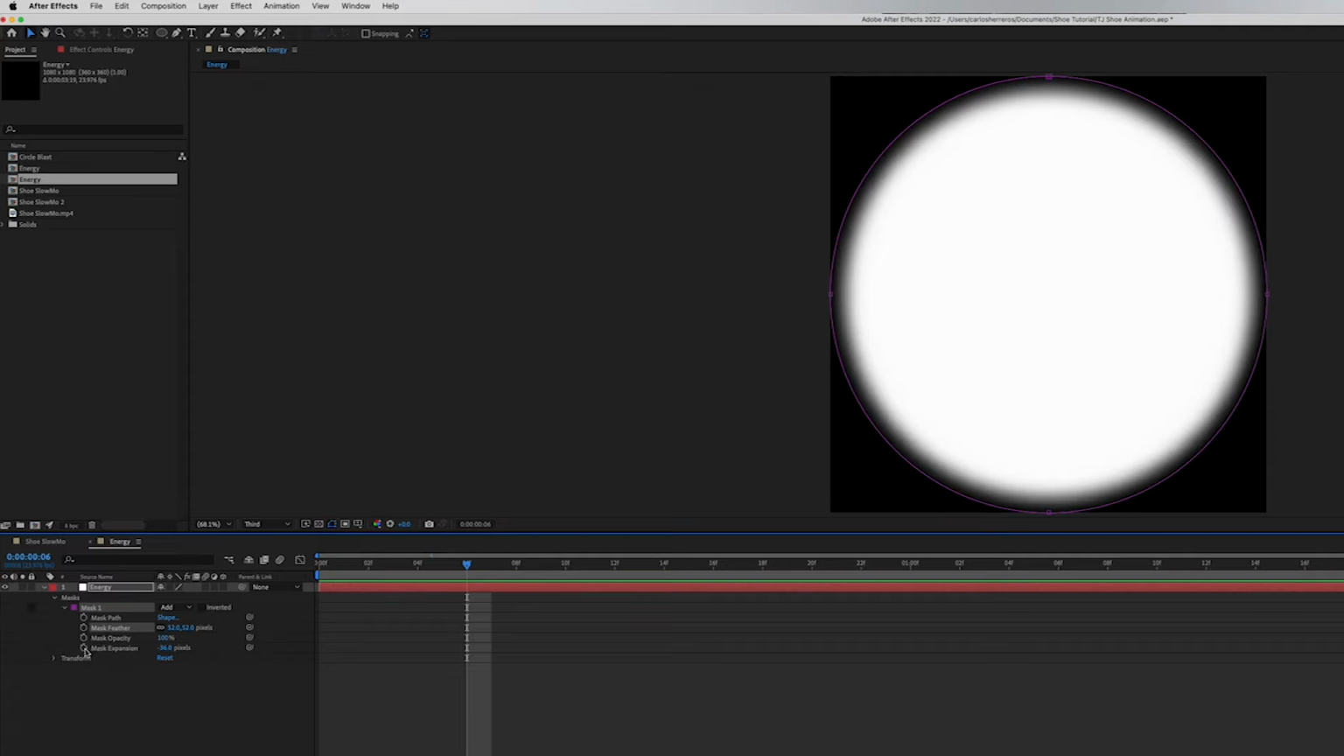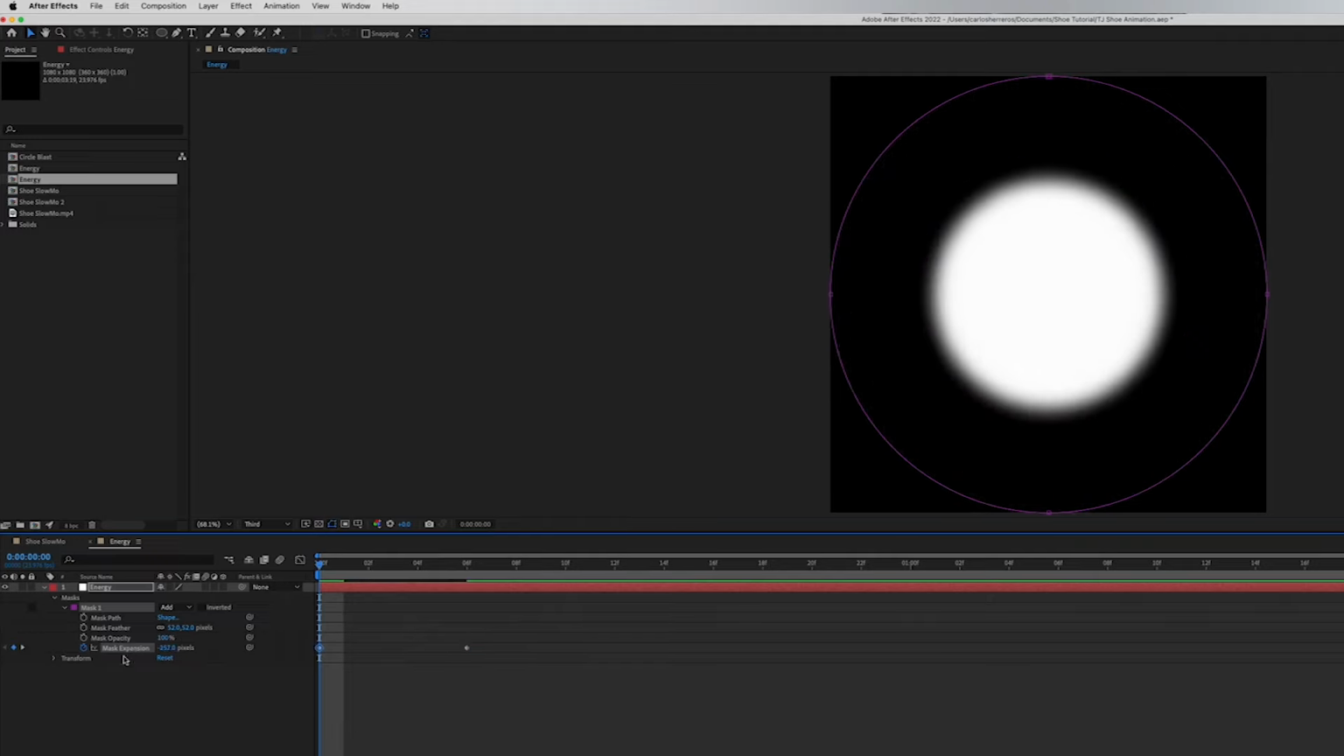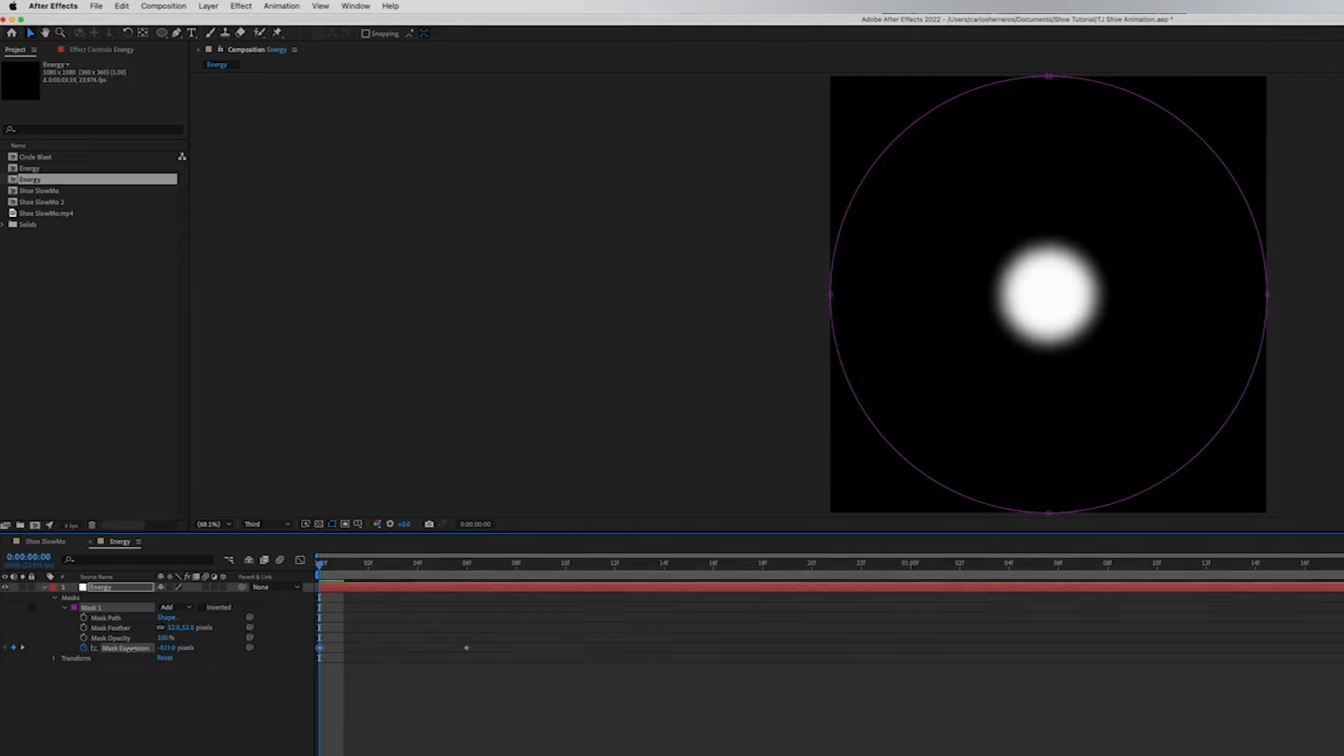and let's hit the stopwatch on mask expansion, and we're gonna drag this all the way to the front. And you just want to kind of drag this all the way down until you can't see the circle anymore. So for right now, this is what this looks like. I'm going to drag this out just a bit more.